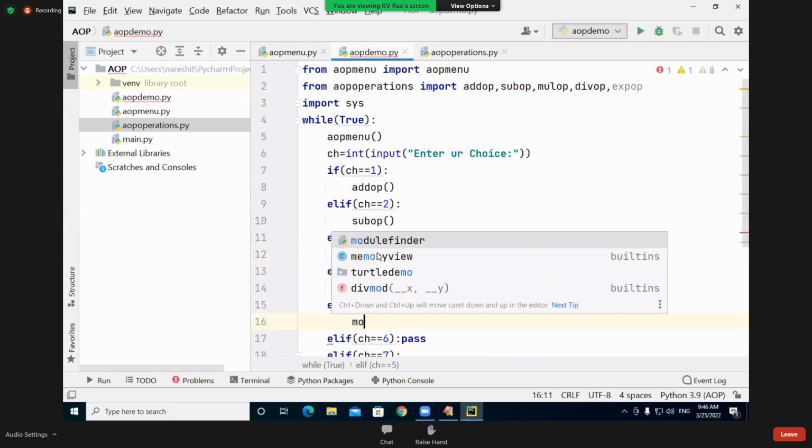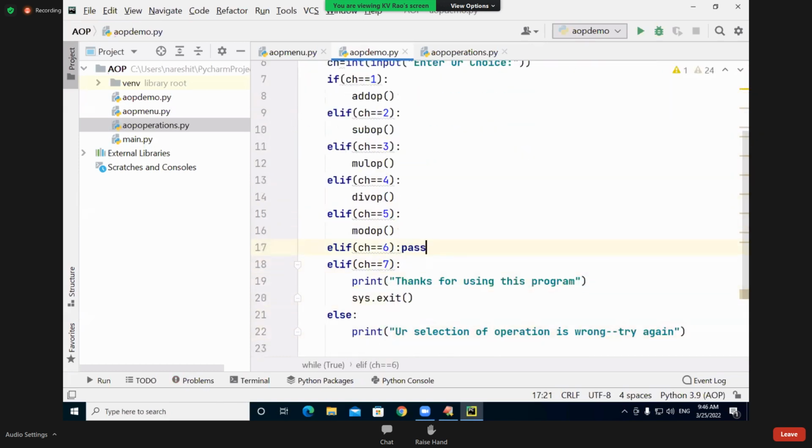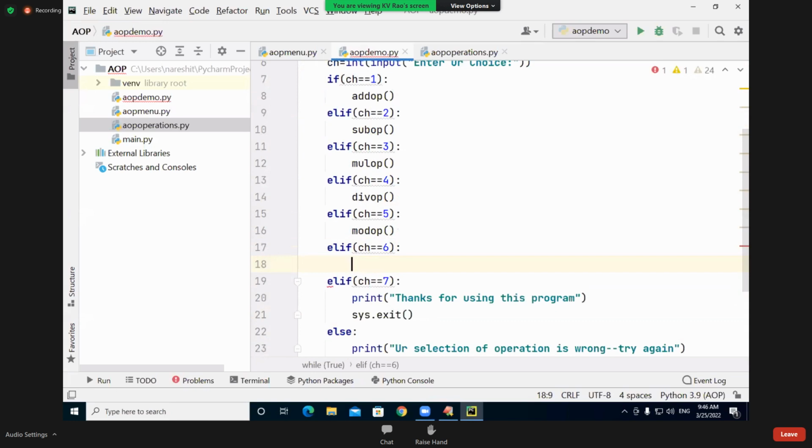Next, please. Modulus OP, MOD OP. It is giving an error because it was not imported, right or not? Go there and say what? Mod OP. Okay, done. Coming to the sixth part, students, I say there. Now, what is that now? EXP OP.